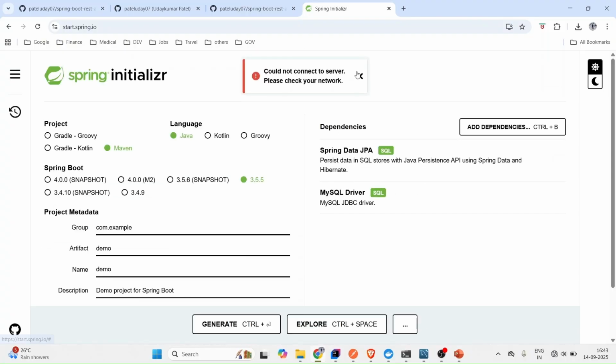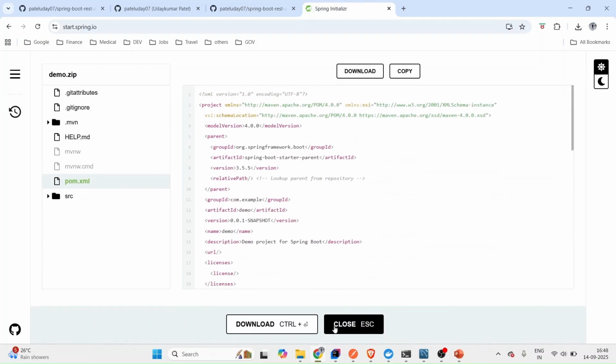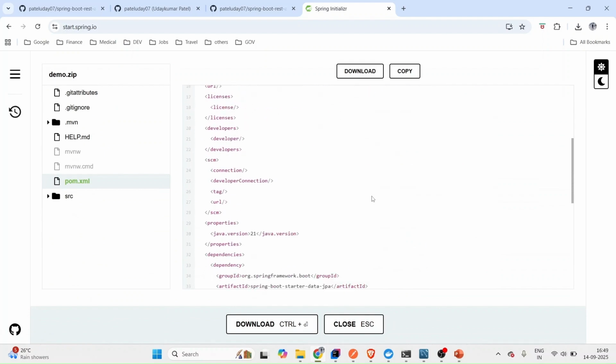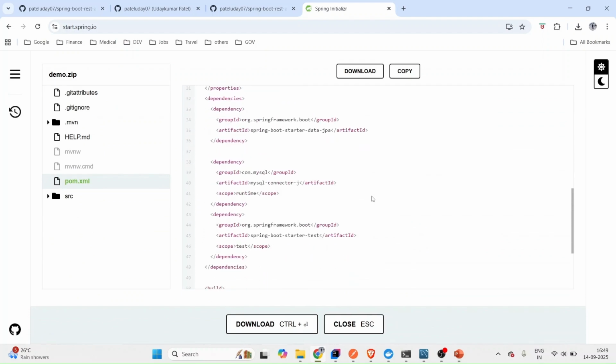Exploring, looks like we have a connectivity issue. Hey, yeah, I think connectivity is restored. So let me click on the explore this time. Yeah, now we are able to go to this page.